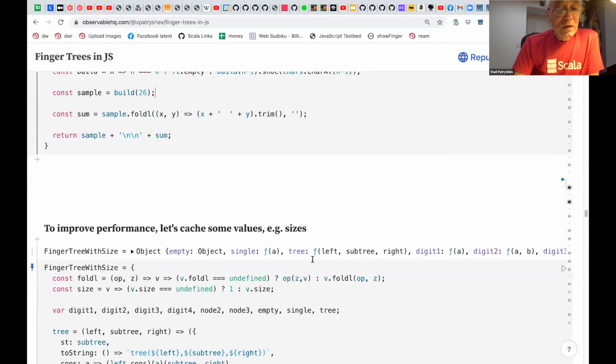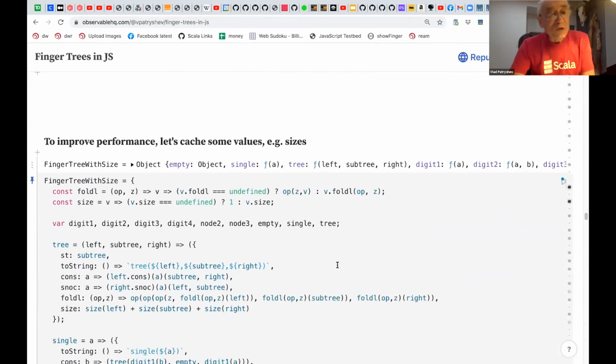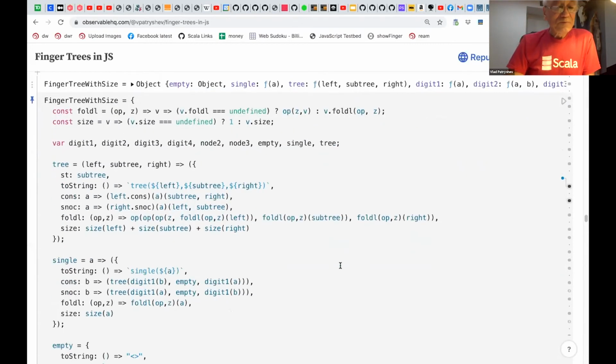So to improve performance, we need something. We need to know the sizes of nodes. So here, let's introduce this size. And suppose each value has a size. So if the value inside is primitive, its size is 1. Otherwise, it's the size of the node. A node contains like 2 or 3 subnodes. Those subnodes contain more. So we just add the sizes.